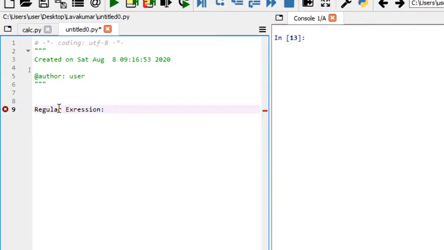It is the sequence of characters that forms a search pattern, and it can be used to check if a string contains a specific search pattern or not. That's where regular expressions come into the picture. For using these regular expressions, Python has provided a module called re. re is the regular expression module which we use. So how will you import it? You just use import re. So import re is the statement which you are going to use in order to import regular expressions into your program.